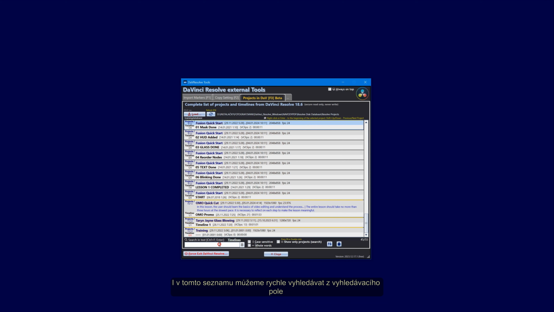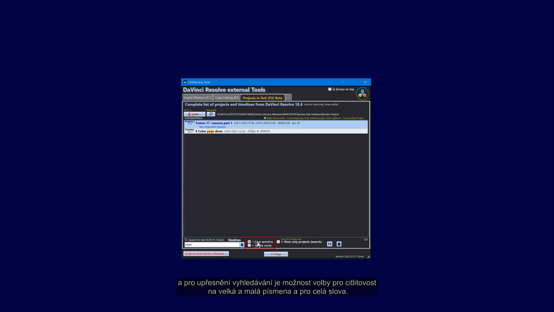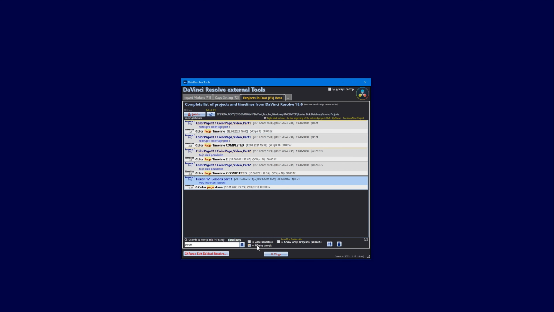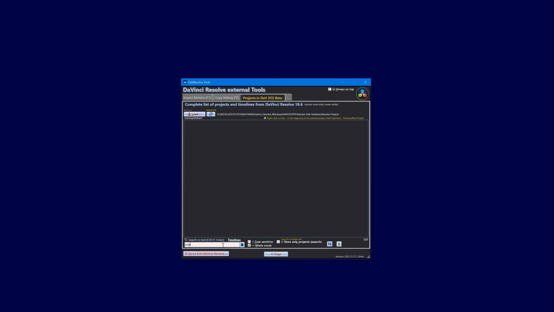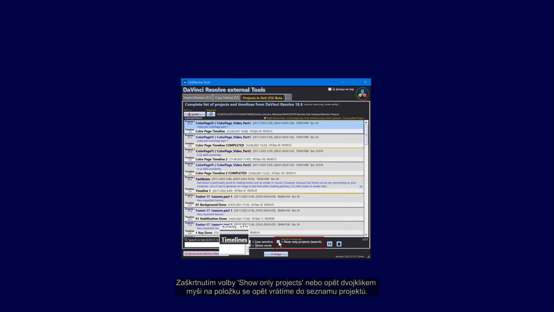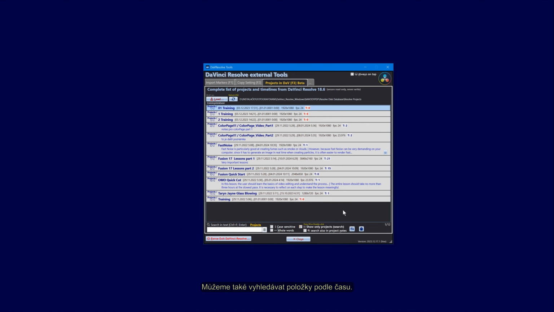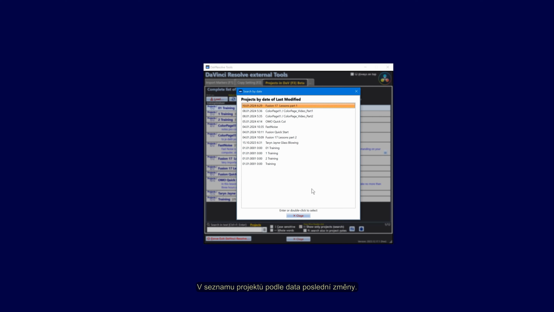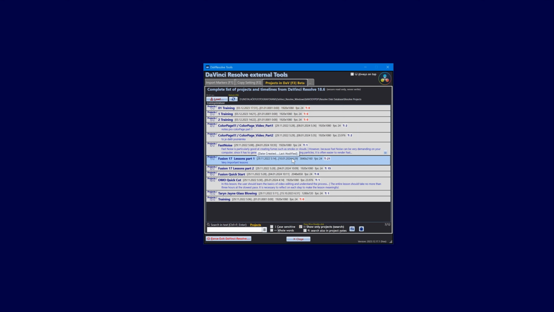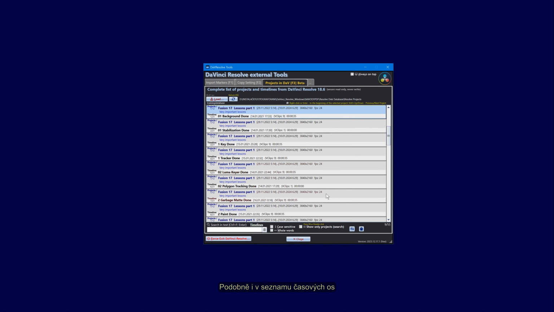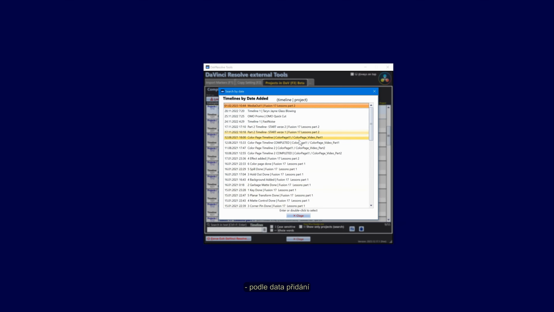We can also quickly search this list from the search box, and there are options for case sensitivity and whole words to refine the search. Checking the Show Only Projects option or double-clicking on an item again will return us to the project list. We can also search for items by time in the list of projects by date of last modified. Here is the last change, and clicking on this row will move to this item in the list. Similarly, in the list of timelines, by date added.